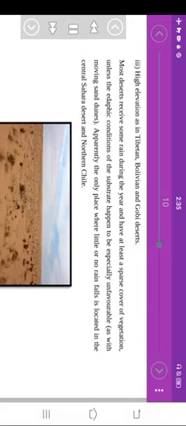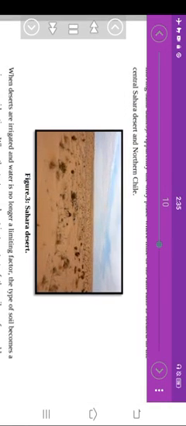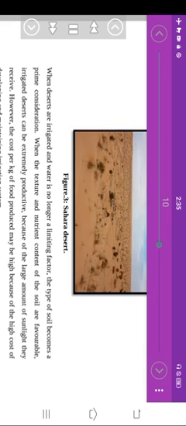When deserts are irrigated and water is no longer a limiting factor, the type of soil becomes a prime consideration. When the texture and nutrient content of the soil are favorable, irrigated deserts can be extremely productive because of the large amount of sunlight they receive. However, the cost per kilogram of food produced may be high because of the high cost of developing and maintaining the irrigation system.